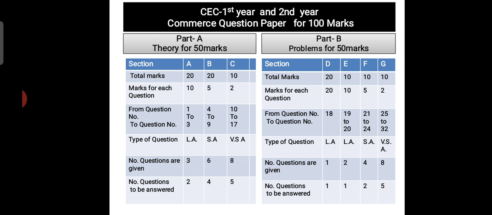So you students know that you have two books. One is the commerce theory book, another is the accounts problematic book. Okay, so here the entire question paper is divided into two parts, part A and part B. Part A is meant for the commerce subject, that is the theory subject, and part B is meant for accounts, that is the problematic part. Okay, so the question paper consists of two parts, part A and part B.